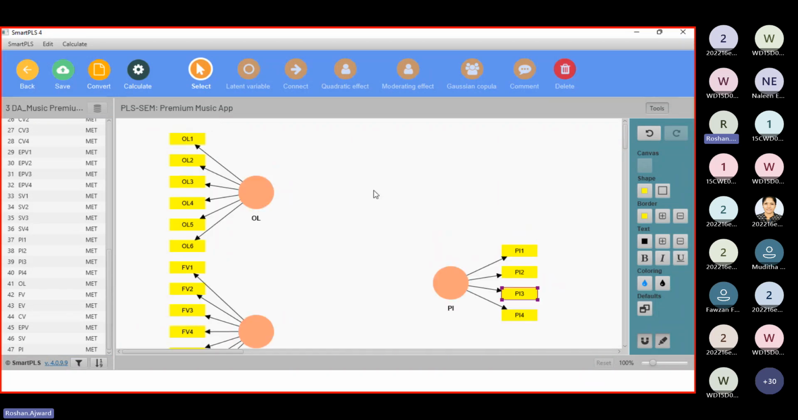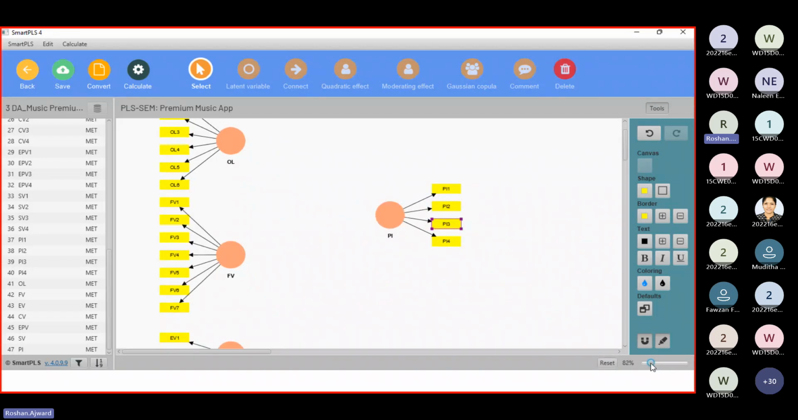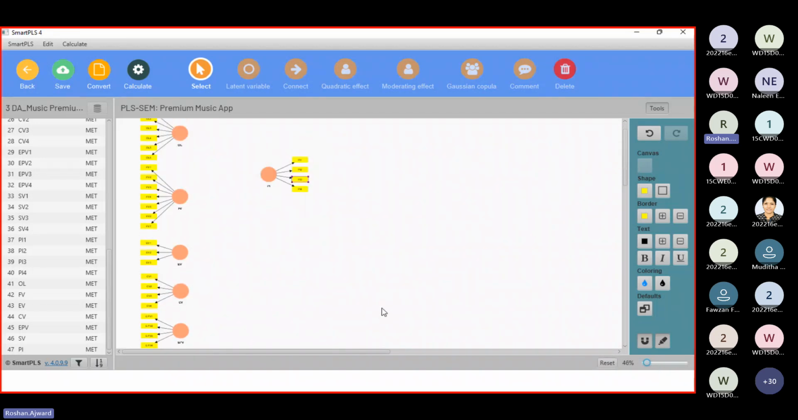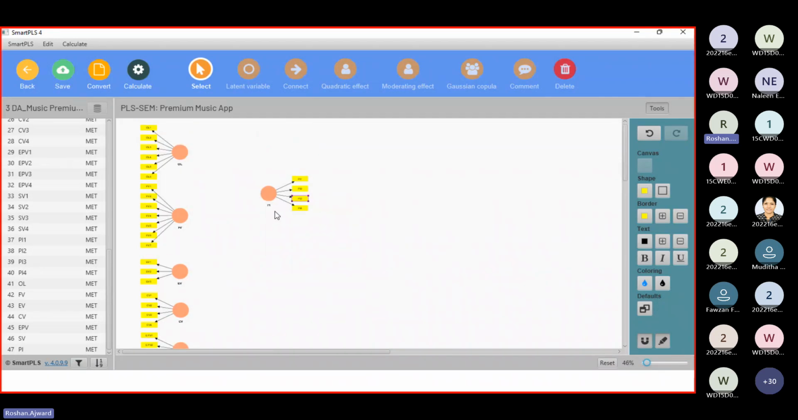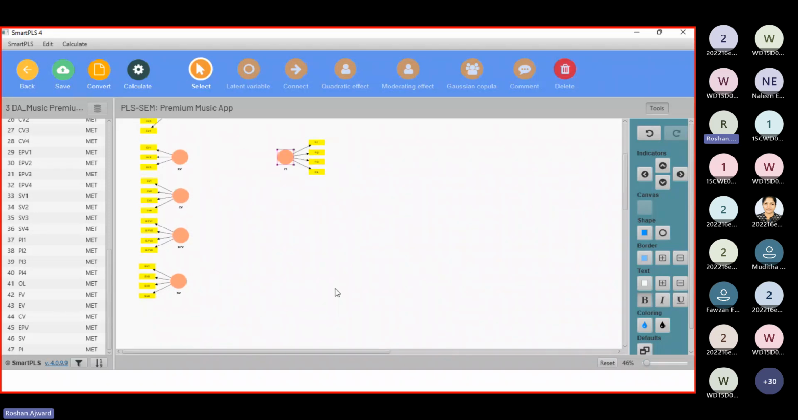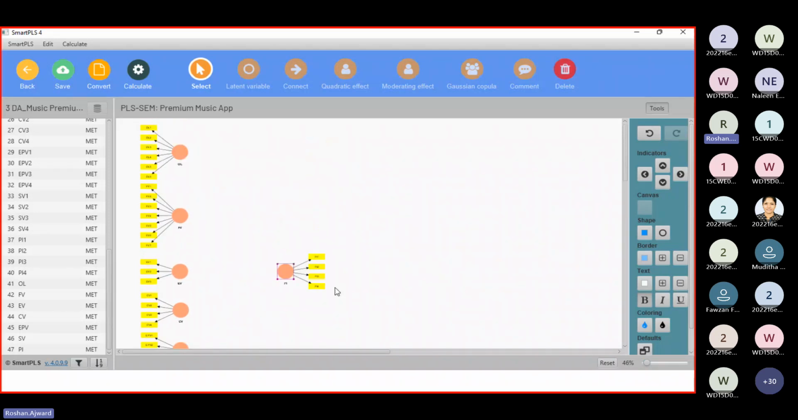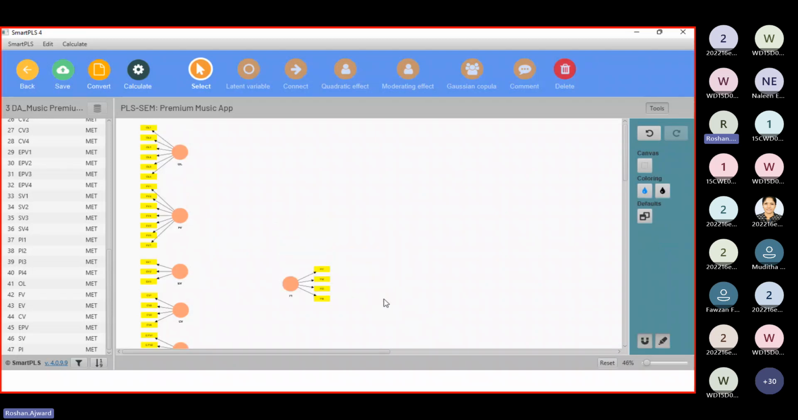That's good. If you want to see the entire model, you can see that there's this zoom in and out option, and you can just make it smaller if you want to see the entire one. So you can see 1, 2, 3, 4, 5, 6, and then you have your dependent variable. You can bring the dependent variable to this side. Somewhere here. There's no particular order.